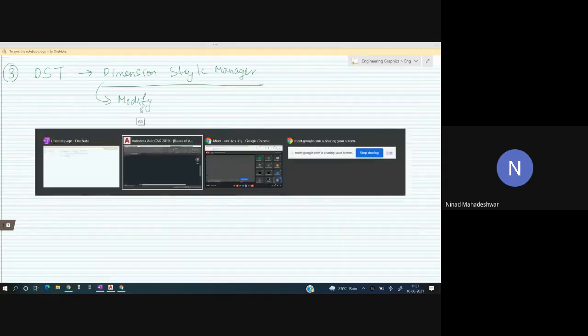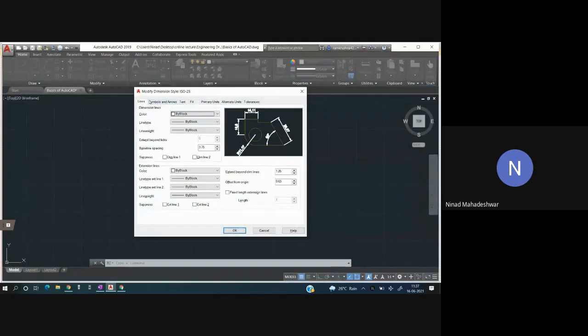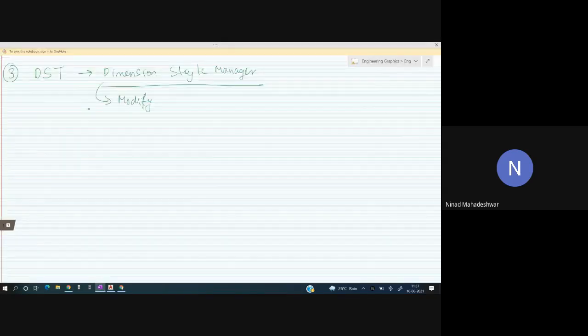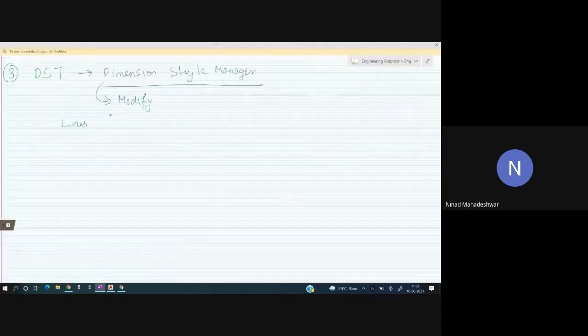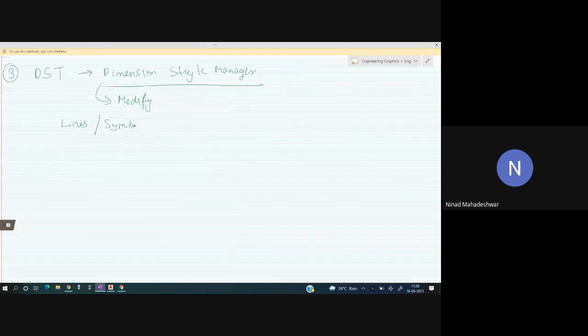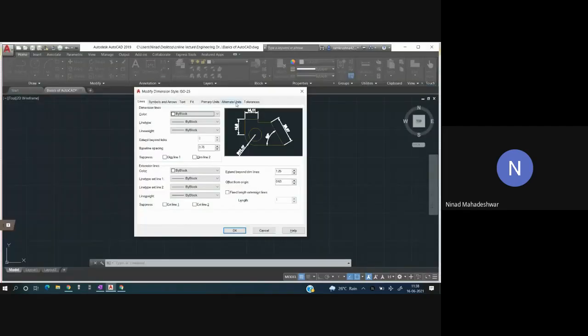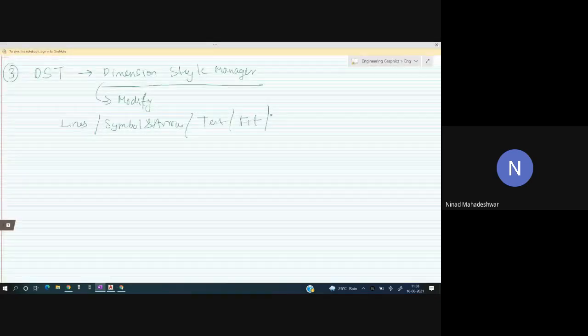Over there, how many sections are there? One, two, three, four, five, six, seven. Seven sections are there. So I'll just write down the sections. Lines, symbols and arrows, text, then there is fit, primary units, alternate units, not that important, and tolerances. These are the seven sets of sub commands in modify.